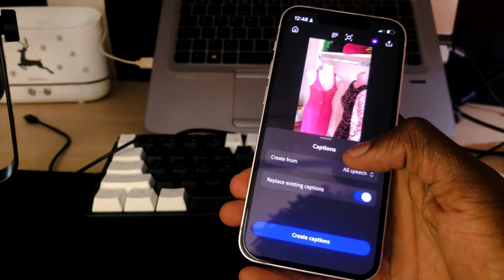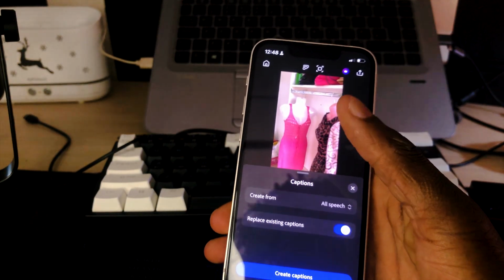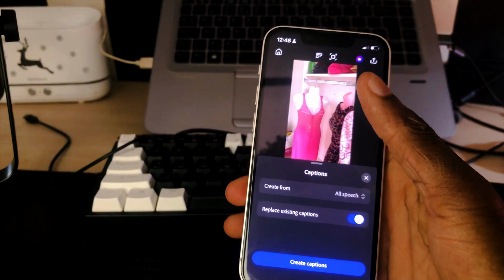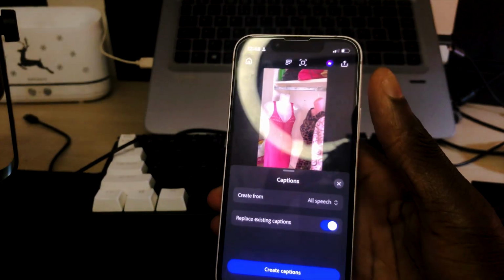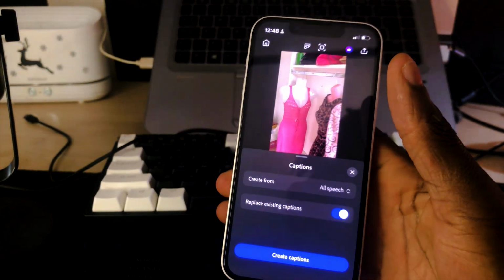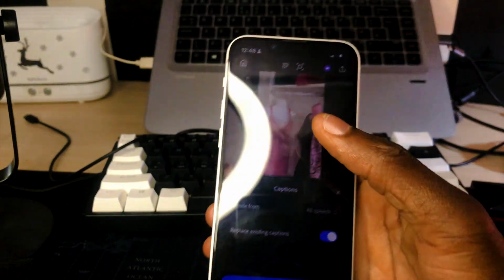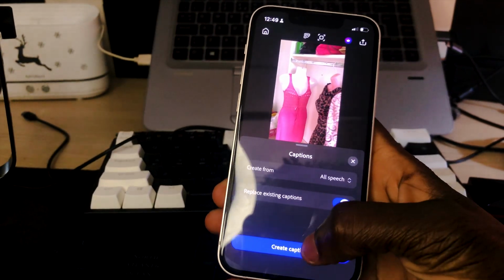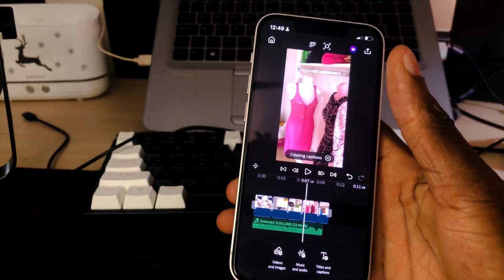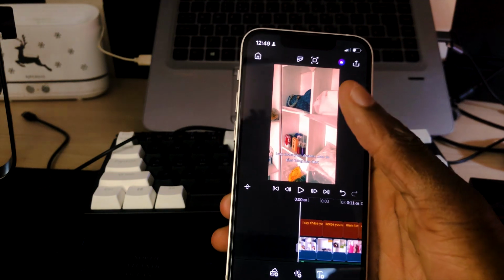So everything that the man said in the video will be translated into text on the screen. So let's say you have a talking head video or a tutorial video. After saying everything in English, you can just click on that to generate captions for your video. So let's click on create captions. As you can see, it's working its magic, and you see everything is on the screen.